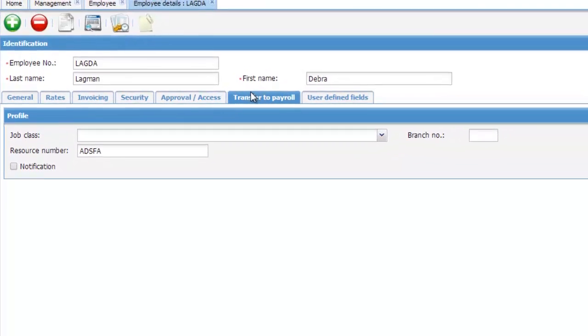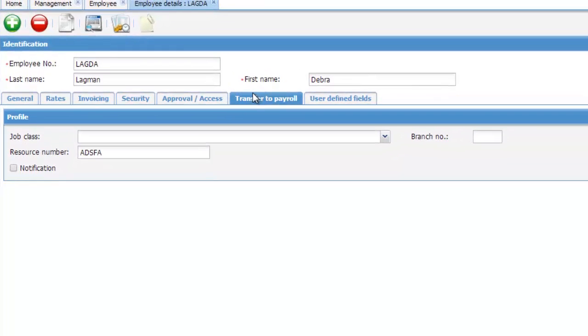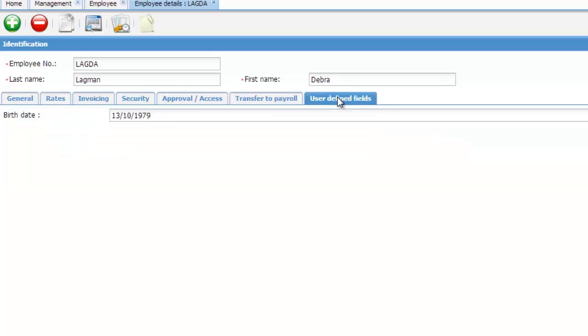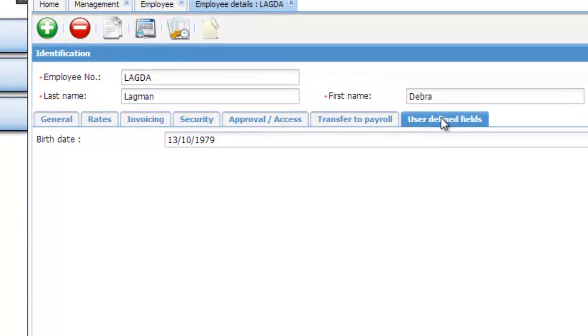The Transfer Payroll tab is related to a feature in Abak that can transfer to the payroll system the hours worked by employees. The User-Defined Field tab allows you to add up to 99 fields that are not already present in the employee record. To use this feature, you must go under User-Defined Field under Administration. For example, if you wish to add the birth date of an employee, you can create a date field that will be available for all other resource records.